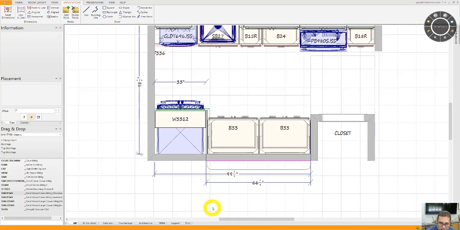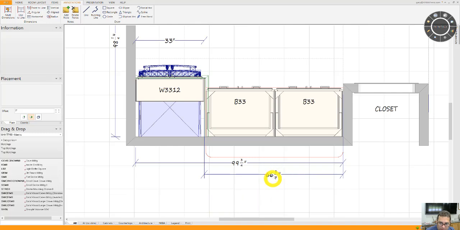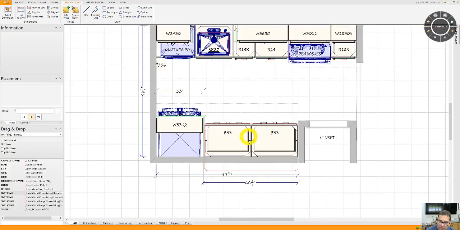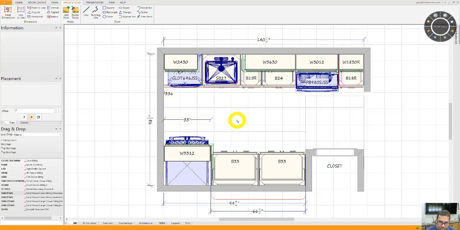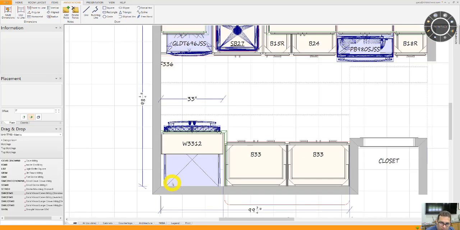And I've got the pass-through at 66 3/4, and then the length of the wall from here to here at 99 3/4. So like I said, the other critical measurement would be your ceiling height. And if you're getting new appliances, I wouldn't mind knowing what your appliances are. But I've got enough room.